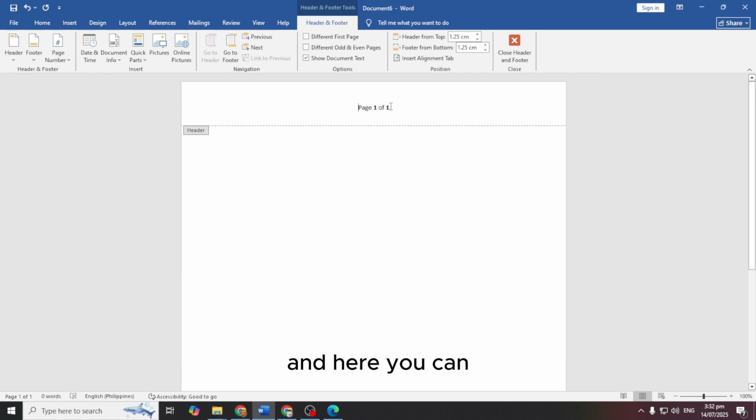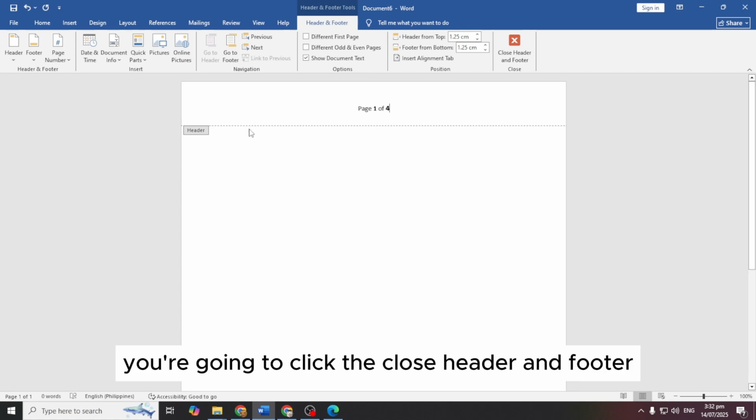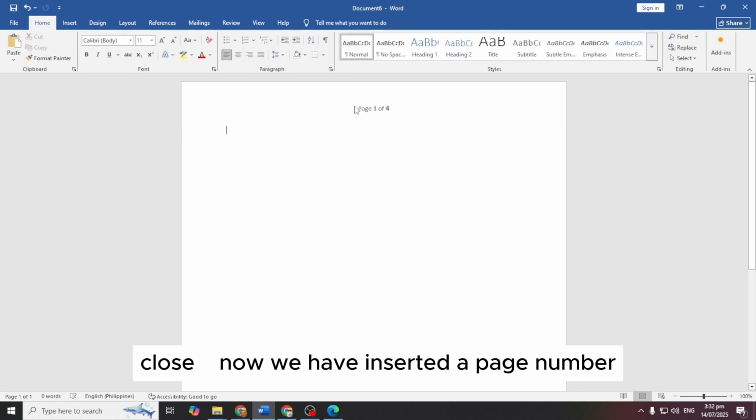And here you can edit it to the numbers you like. Example: page 1 of 2, page 1 of 4. So in order to close these headers, you're going to click Close Header and Footer. So there you go. Now we have inserted a page number.